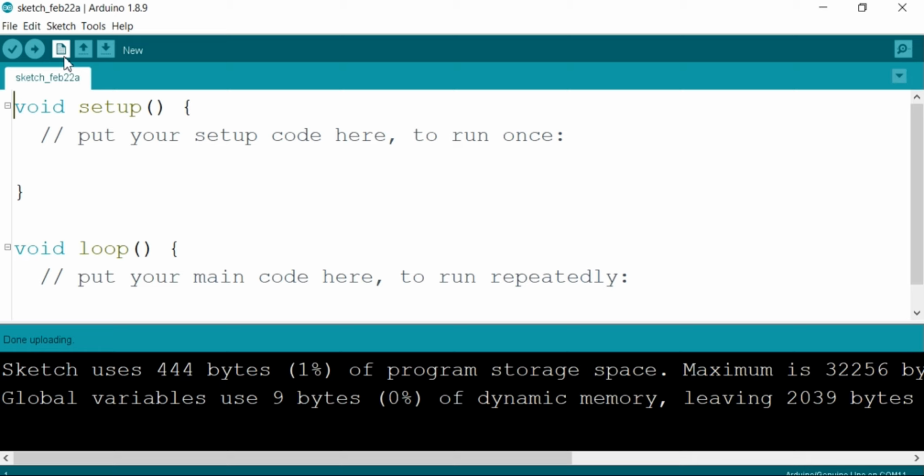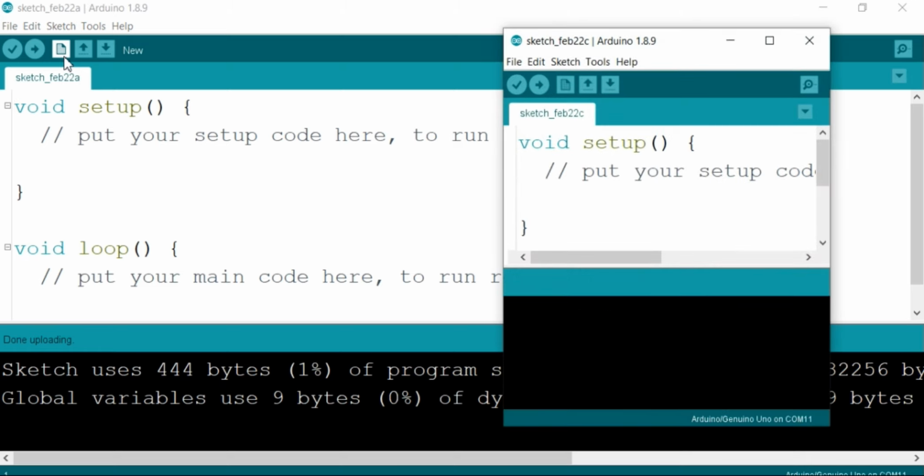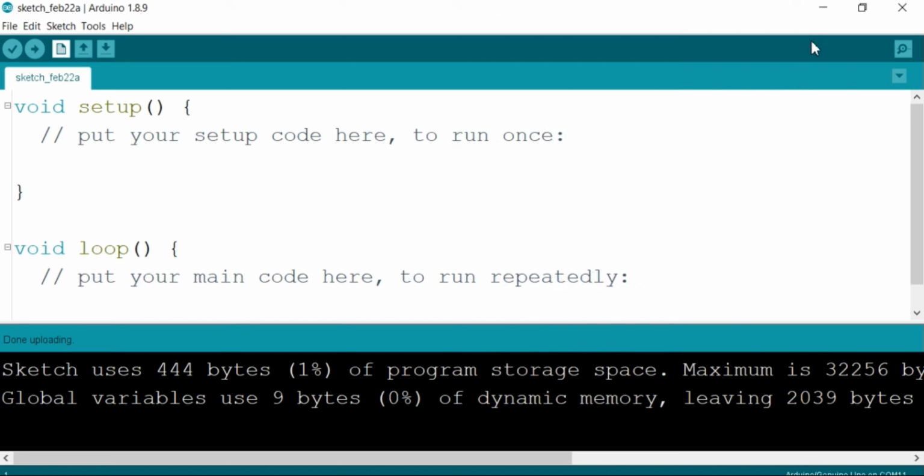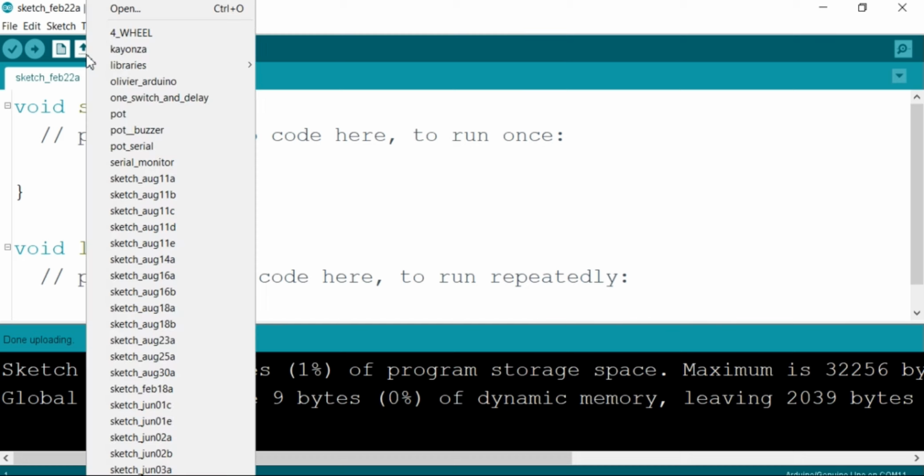The next thing is new. New is for creating a new sheet or new page. If I press on it, you see there's a new sheet which is open here. If I want, I can keep it. If I want, I can delete it as I want.